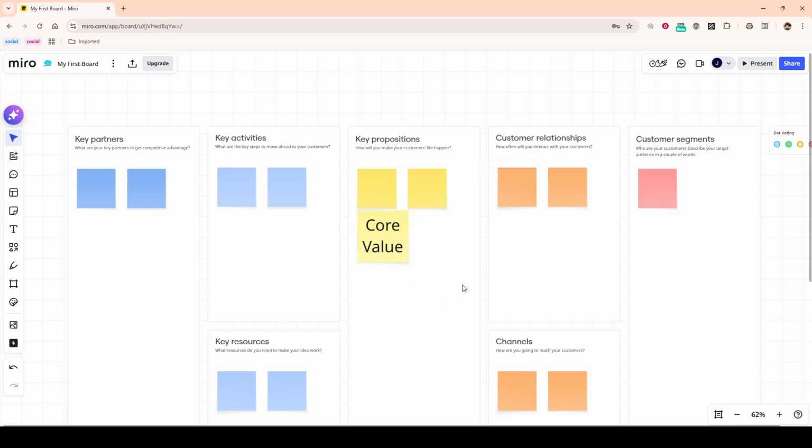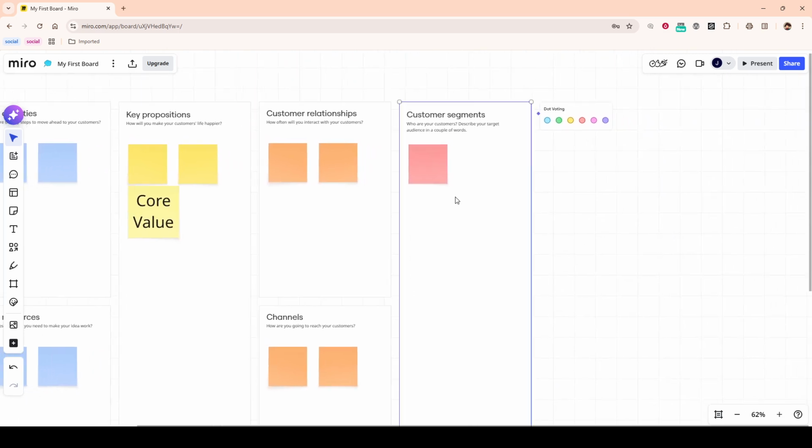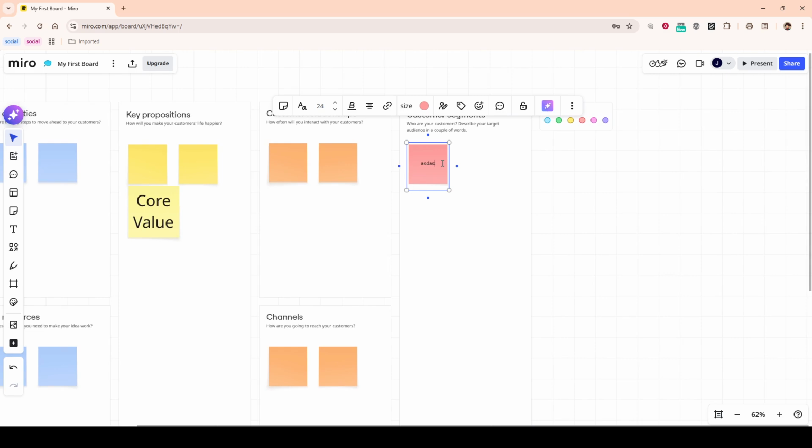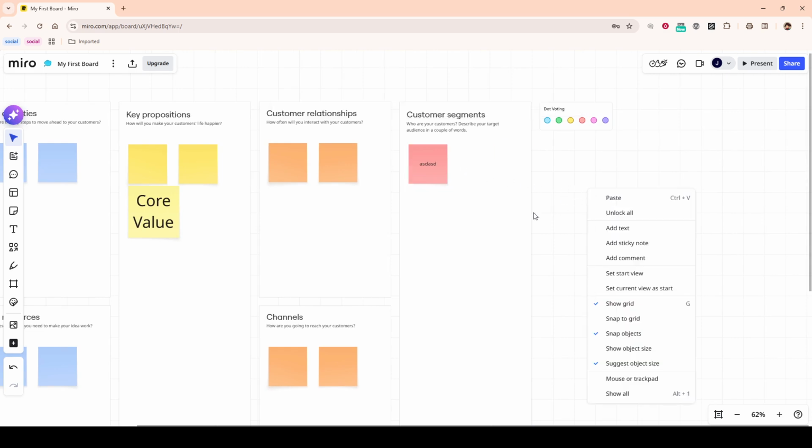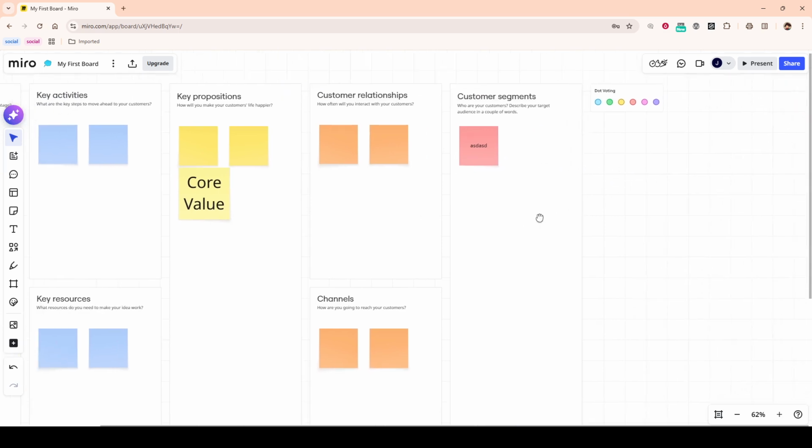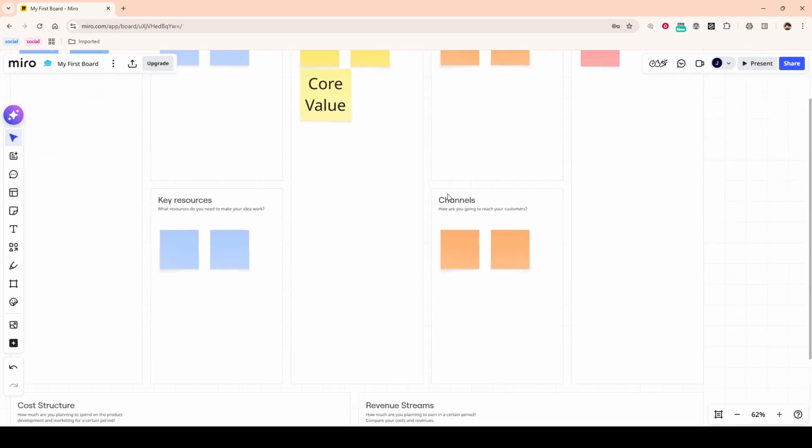Next, click inside the Customer Segments section and type who your target audience is. Be as concrete as possible so it is clear who you are building for. If you need more space, you can add additional sticky notes, but keep each one focused on a single audience description. Now switch to the Text tool from the sidebar.